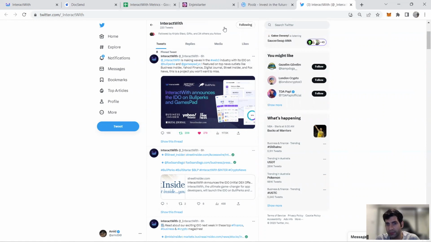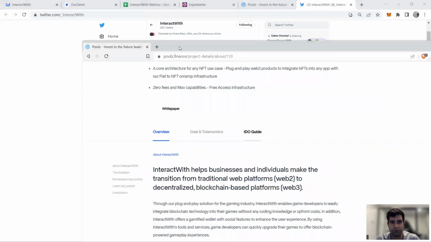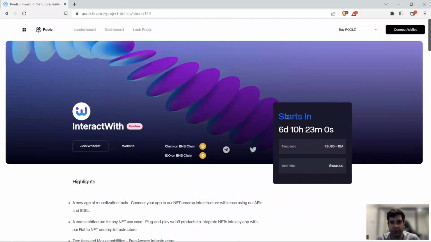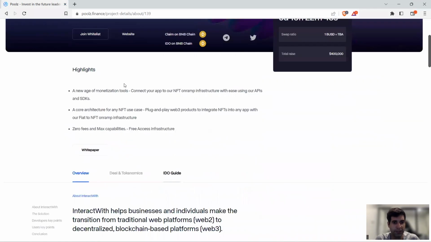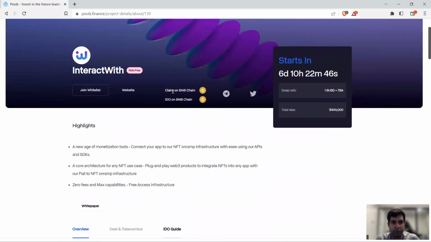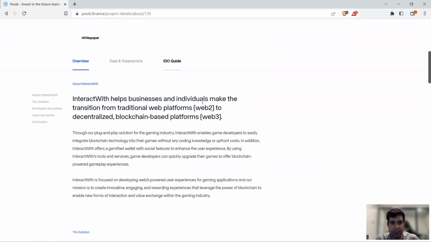So for Poolz, what you need to do is you go to Poolz Finance. The IDO starts in 6 days and 10 hours. So today is 12. Let's say 6 days from now is 18th. So 18th of March is the IDO on Poolz Ventures, Poolz Launchpad. To participate, you have to be on BNB chain. Claim is also on BNB chain. So it's all on BNB.